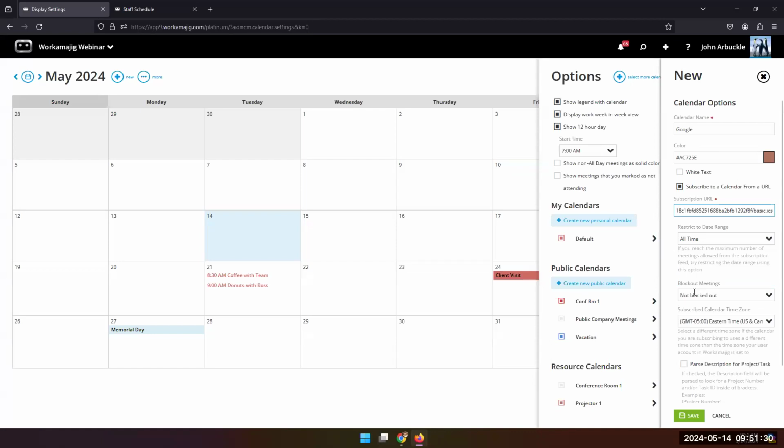The next one is block out meetings. So we have not blocked out, where all meetings that come across will not be considered blocked out. Or we have the setting only block out if it's busy. So if on the meeting it says busy or out of office, we'll see that as being busy. If it says free, we'll see that as free. And again, the staff schedule will act accordingly.